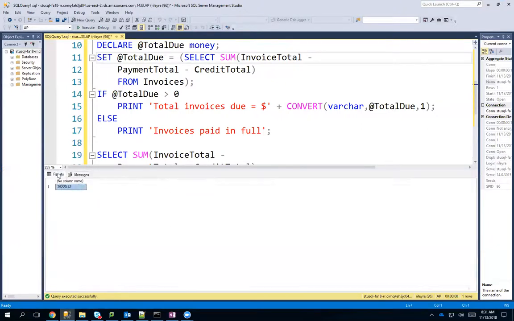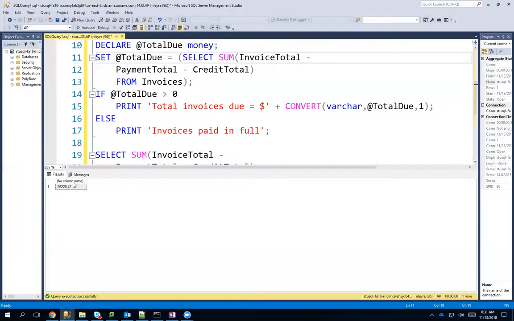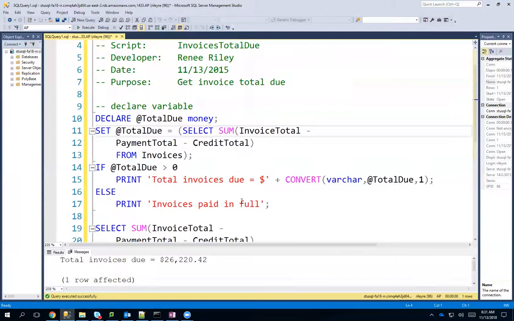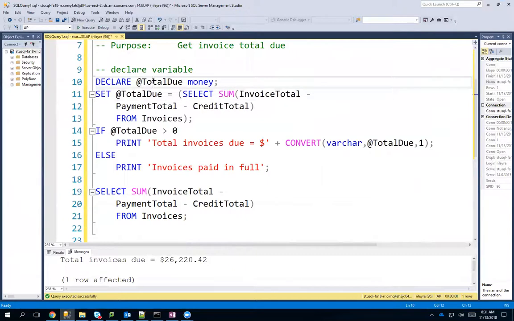Now, let's take a look at some errors like that. But first of all, when I put this select statement in, notice I'm getting two types of output. I'm getting my result set, which is just the output from the select statement. And in my messages tab, I'm seeing that print output. Now, let's see what you've got, Austin. You've got a typo. So let's put a typo in our variable name. Up here, I've got total due declared.